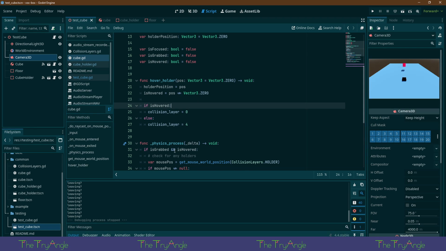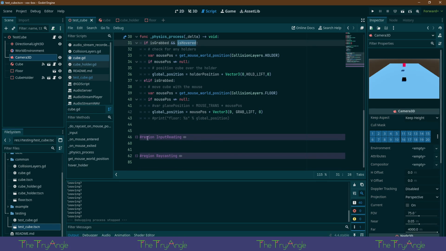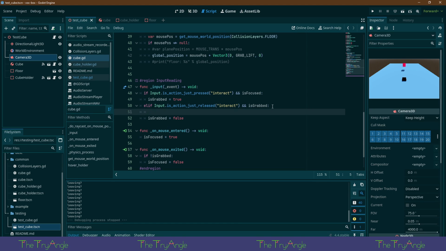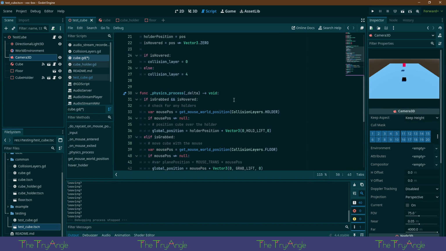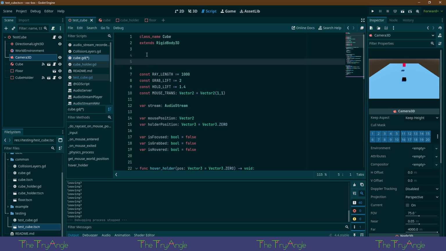If we are hovered, all right, we have to be careful here. If we are released and it is grabbed, I do one final check. No. No. No.